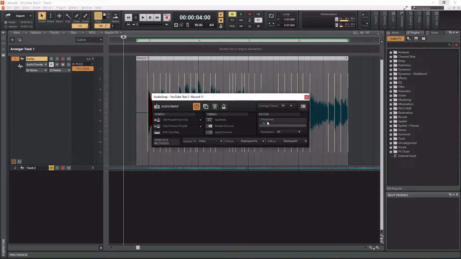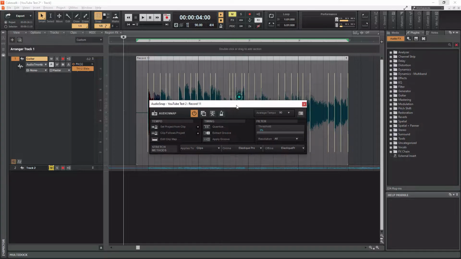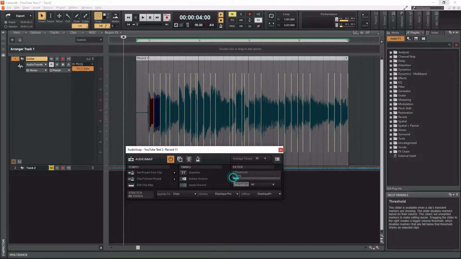And then your threshold here, this allows you to see more or less of the transient lines here. So if I drag this over, you're gonna start seeing them disappear. And this is good in case it sees too many of them. That happens sometimes. So we'll start with zero and we'll dial that in a little bit better.